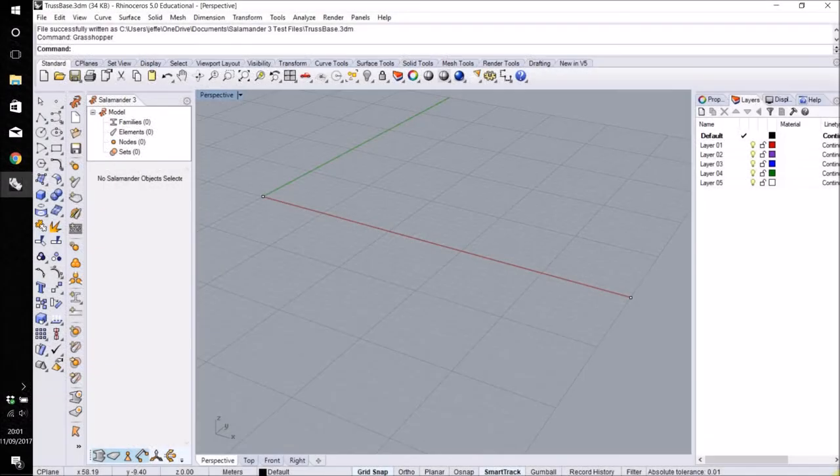In this example, I'll show how you can use Salamander's Grasshopper components to create a parametric model of a simple truss spanning between two points. To begin with, I'll create the centerline geometry of the truss using standard Grasshopper components.